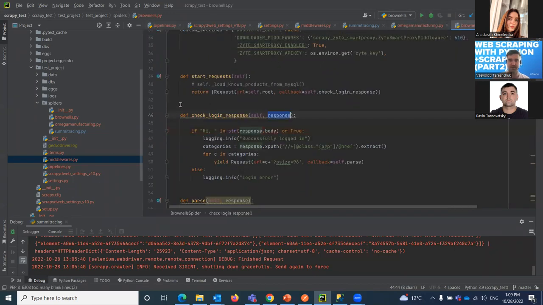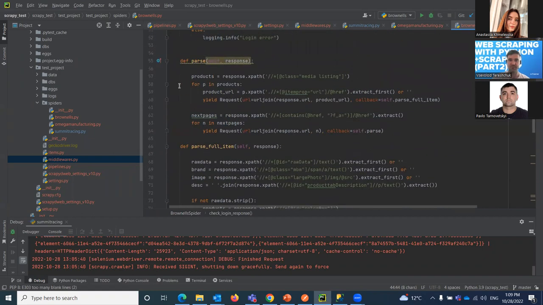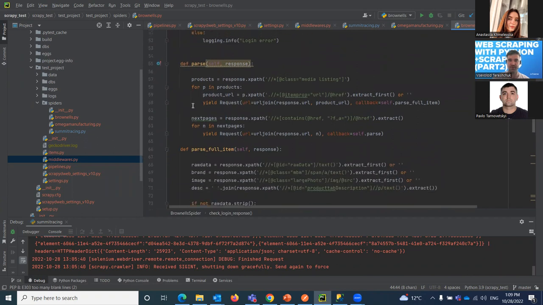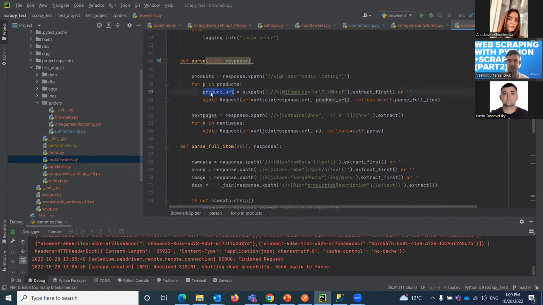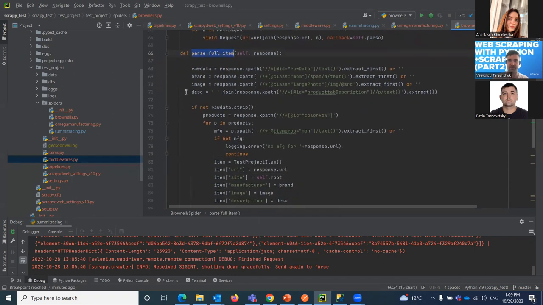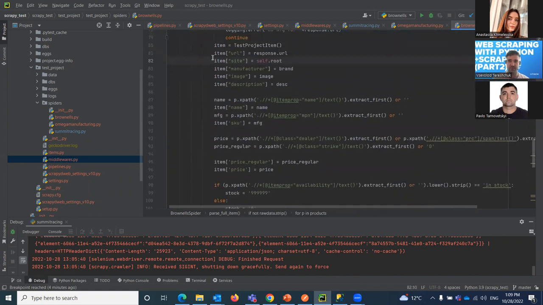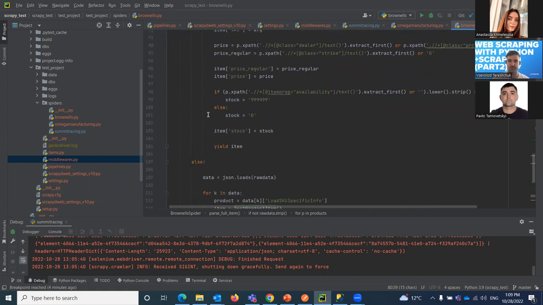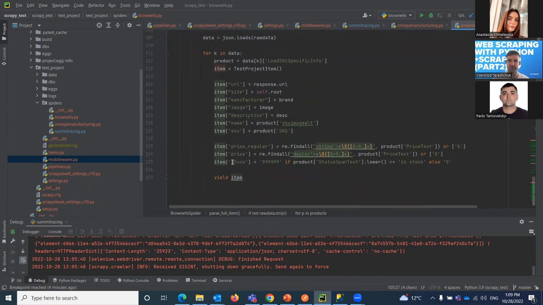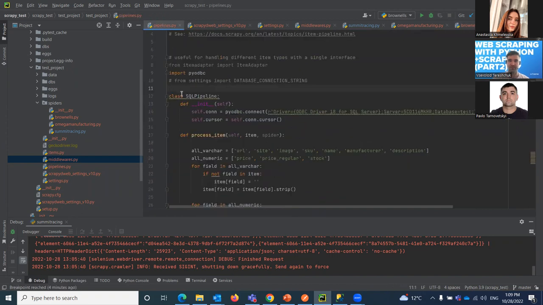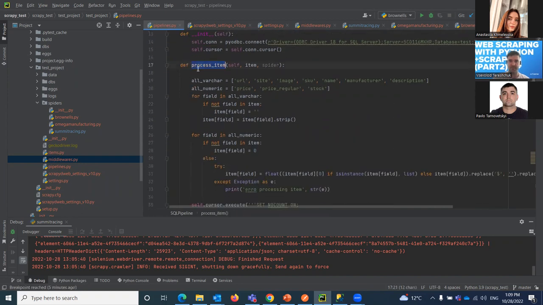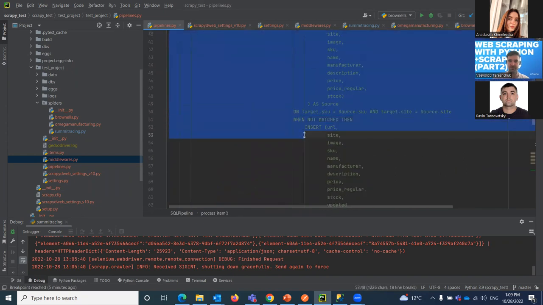Let's return to the Brownells spider. You see that after we parse every category, if we find a product URL, we process this URL with parse_full_item. And during the parse_full_item method, we extract every possible value to our item, and we return this item. Then our item is processed by this SQL pipeline with the method process_item, and it should be saved in the database.